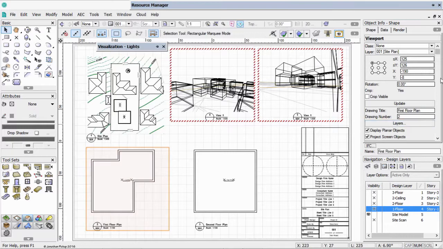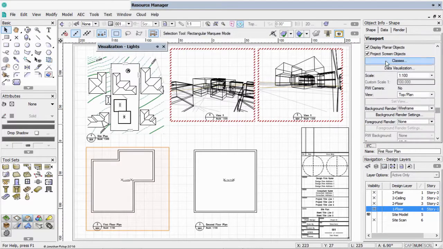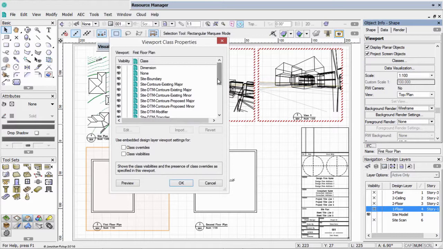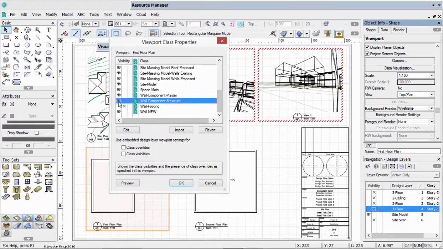We're going to go to our classes on our viewport. We're going to make sure all our wall classes are visible. But we don't need to see our space anymore, so we can turn off our space class.